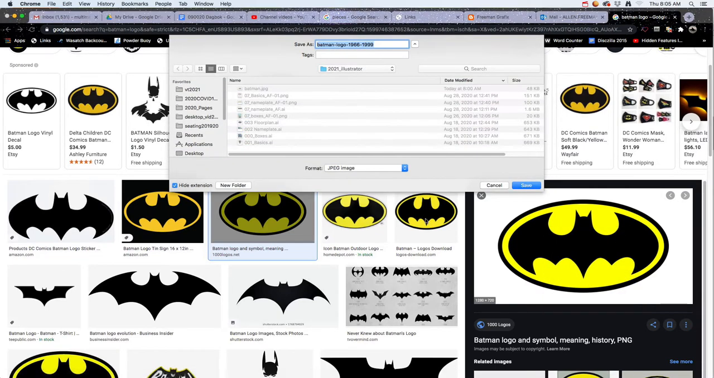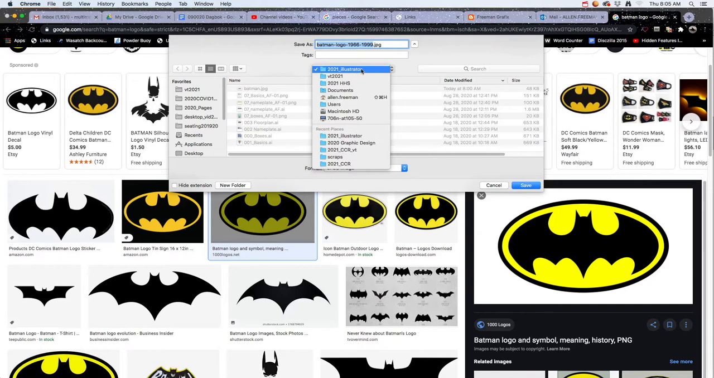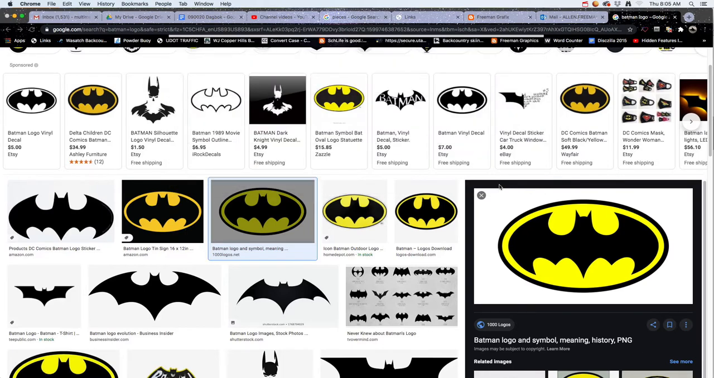Once you've done that, if this is closed, open it up and click on this to unhide the extension, to make sure it's either JPEG or a PNG. And then just save it. I've got it saved in my Illustrator folder. You can rename it if it's some big long thing if you want to, and that should be fine.